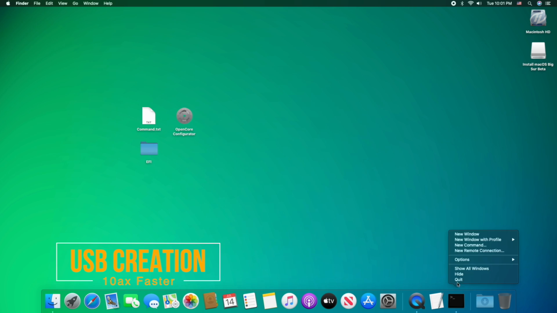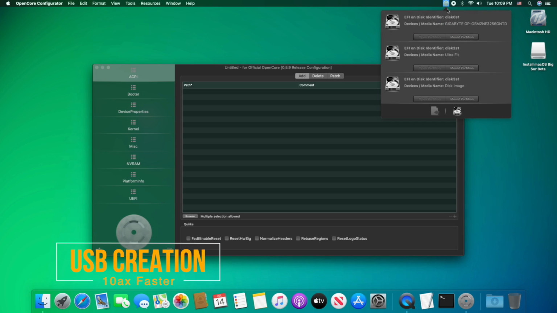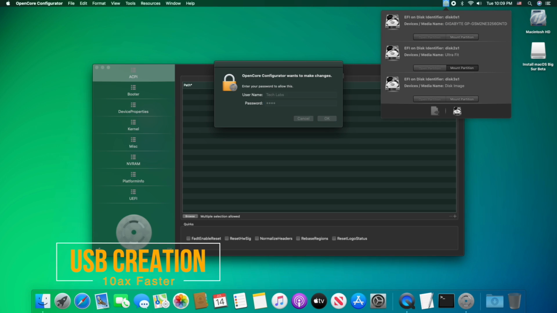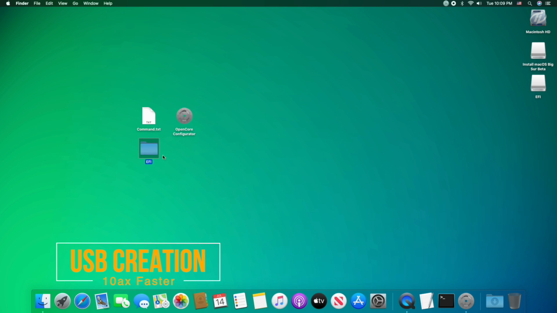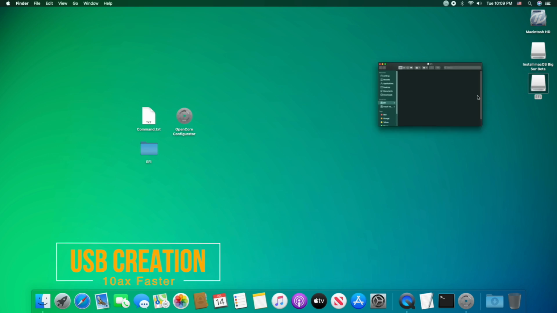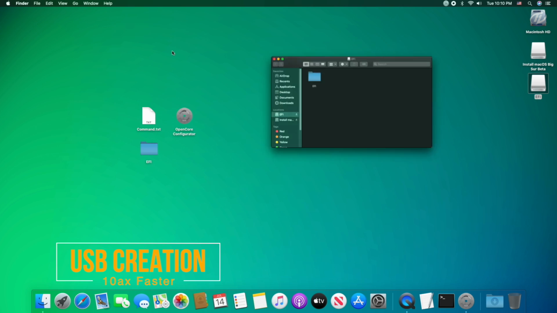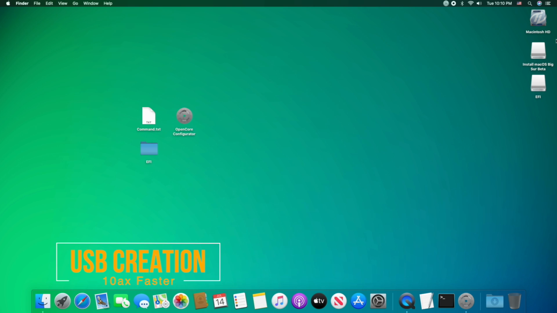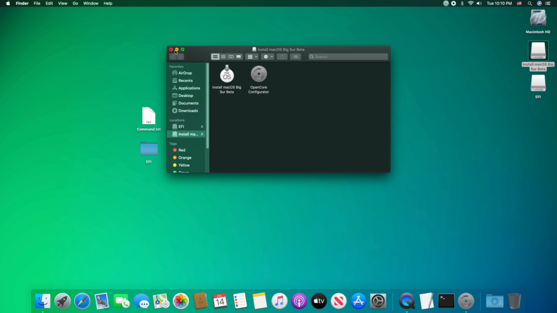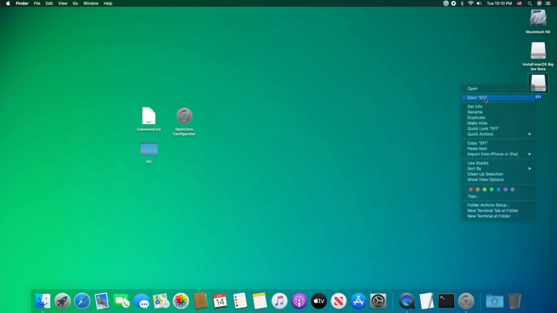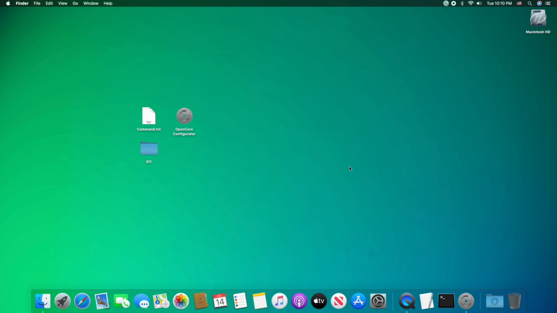Close and quit terminal, and open OpenCore configurator, and mount the EFI partition of your USB flash drive. And copy the EFI folder, and paste it to the EFI partition of USB flash drive. Close the folder, and copy OpenCore configurator, and paste it to USB. Close the folder, and eject the EFI partition, and USB as well. And now, we are ready to install macOS Big Sur.